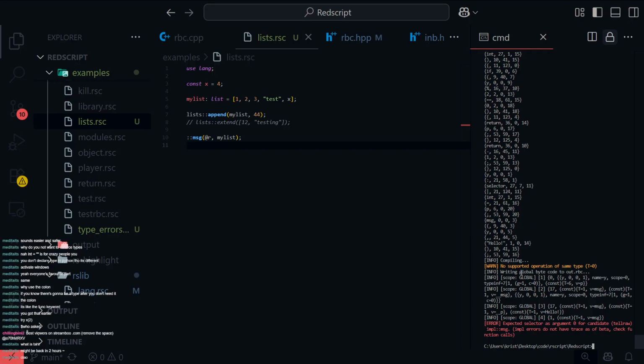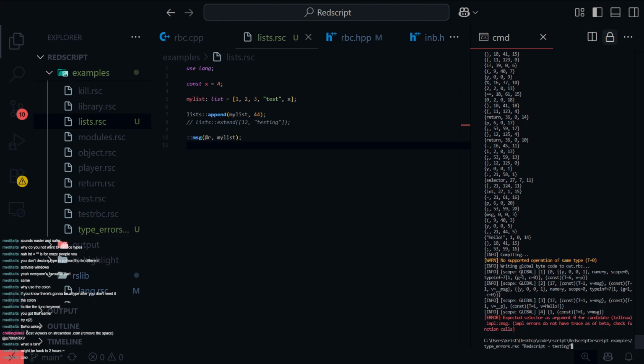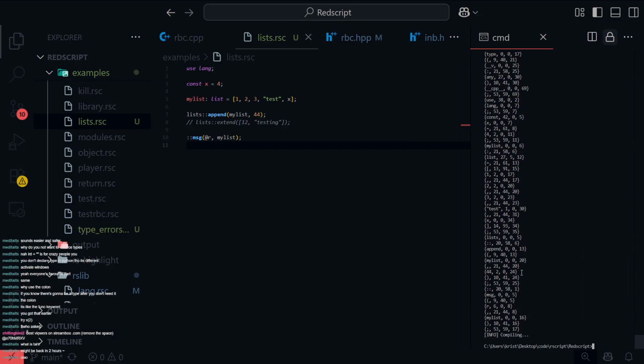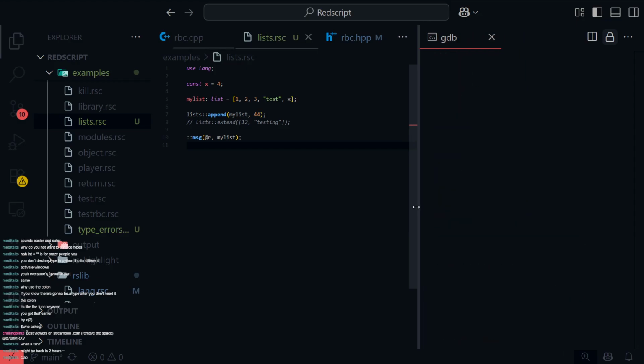I'm confused. I'm compiling type errors, not lists. Okay, we get a segmentation fault. Oh, goody.